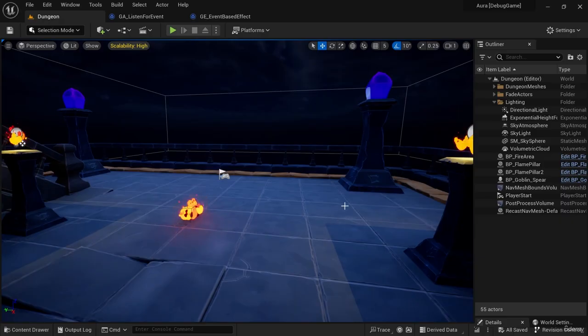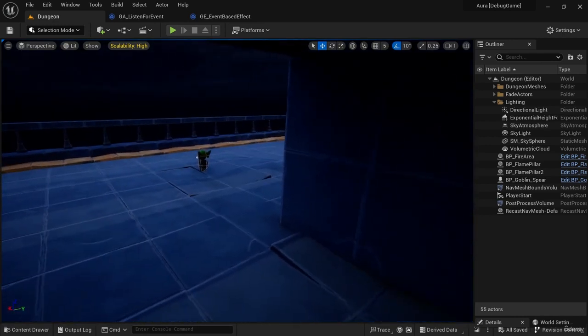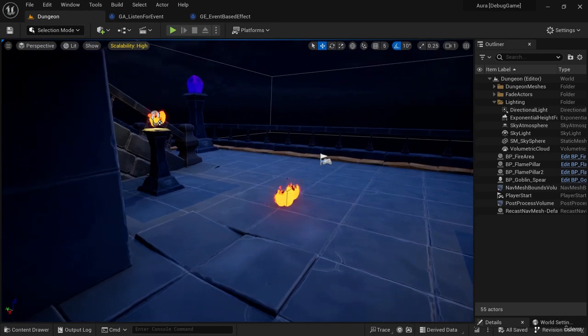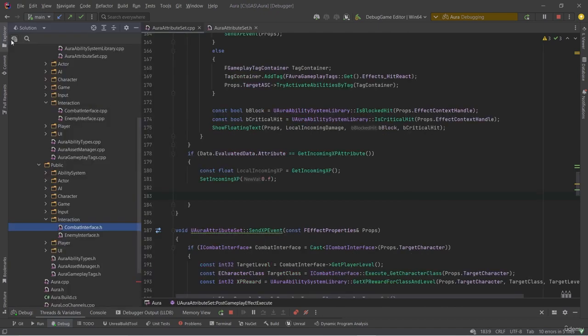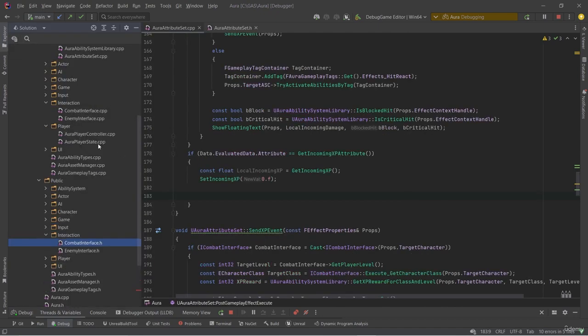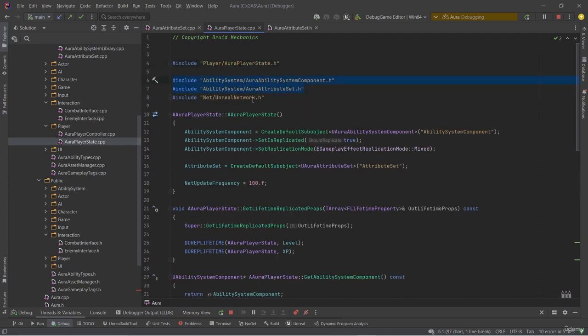Welcome back. So we know that we're actually setting our incoming XP meta attribute as a response to causing lethal damage. Now, once we've done that, we need our player state to receive that incoming XP value so that it can increase its own XP. But the thing is, our player state, if we go to Aura player state, it depends on our attribute set. And we don't want our attribute set dependent on the player state. I think the attribute set should be independent of that.